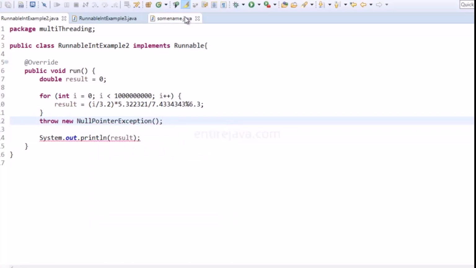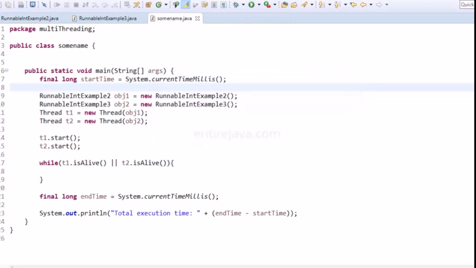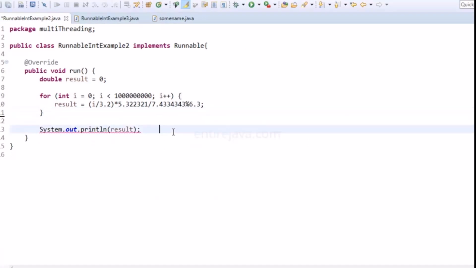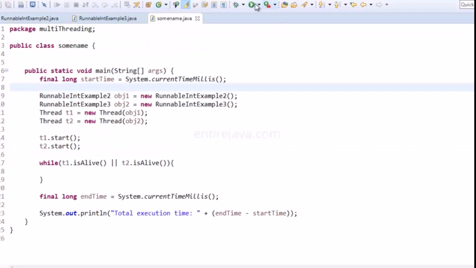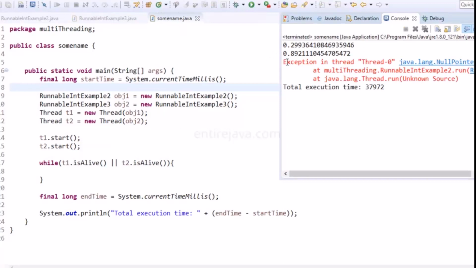And if you run the program, okay, looks like we need to have it at the end. Let's run the program. This time, again, a lot of wait time. It says exception in thread 0. That's the name the thread scheduler gave the thread. We'll talk about the thread scheduler in our next video.